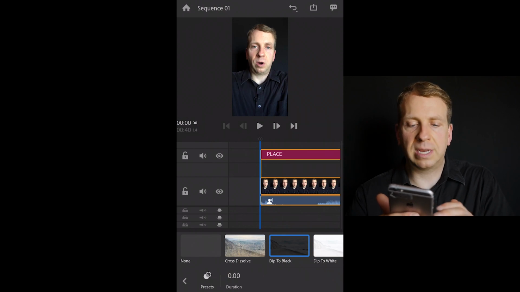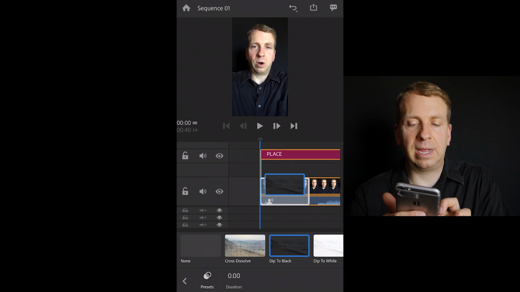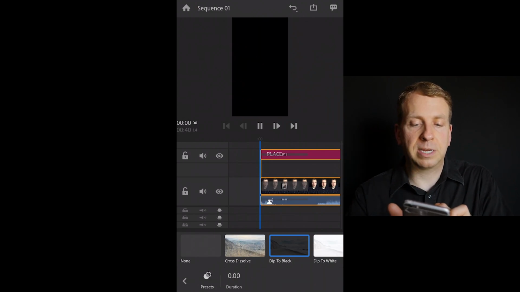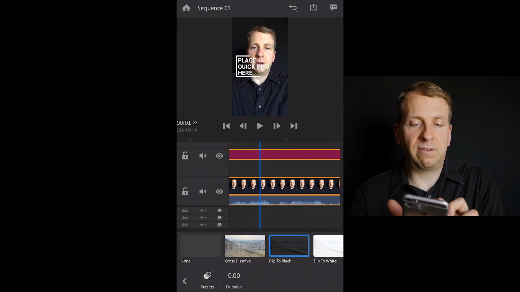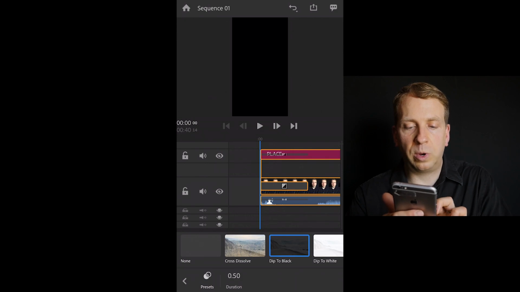So one of my favorite transitions is dip to black. I like to do dip to black at the very beginning of the video. And then when I press play, it's fading from black. Now currently the duration of this, when we need to select the transition, do you see that right there?